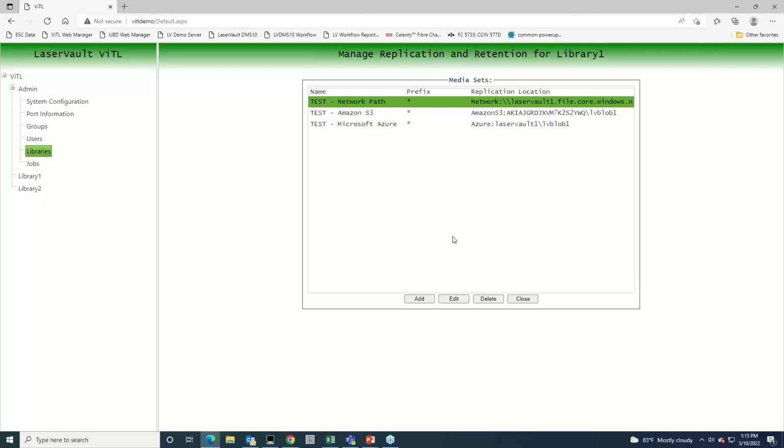You could replicate from 2 different storage SAN or NAS appliances. So this is replication within LaserVault. Amazon S3 is another replication. Microsoft Azure replication. So that is replicating to cloud storage.